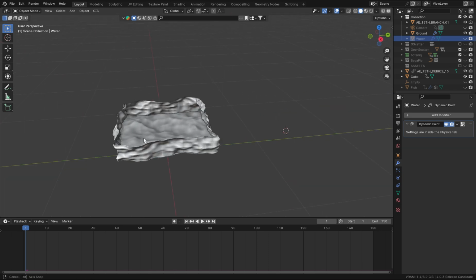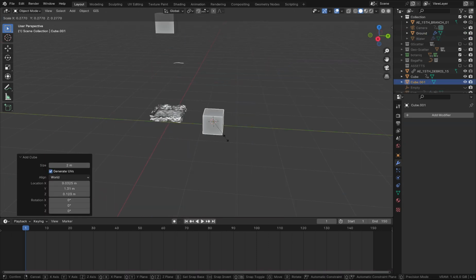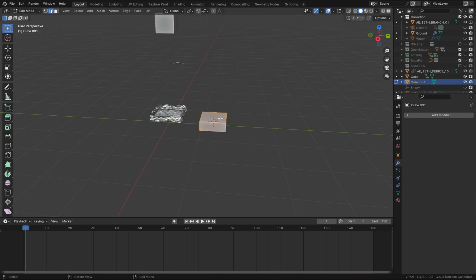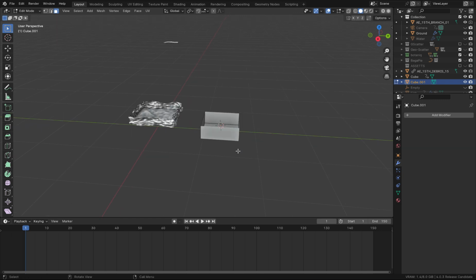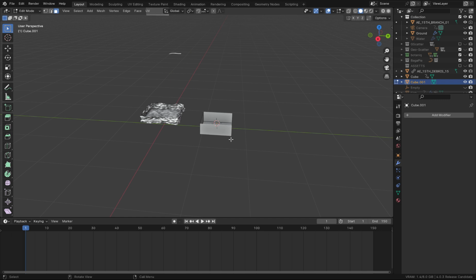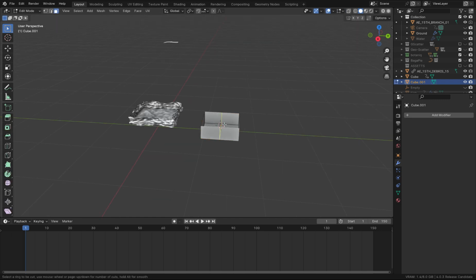First, we need the ground. To create the ground, I use the default cube and then slightly customize its shape. For example, I added a cube and scaled it like this. Then delete the top face. After that, I added a displace modifier to make the shape a bit more natural or random.